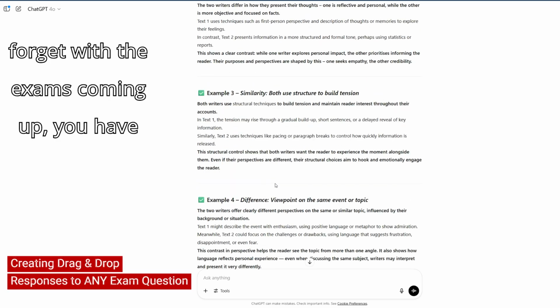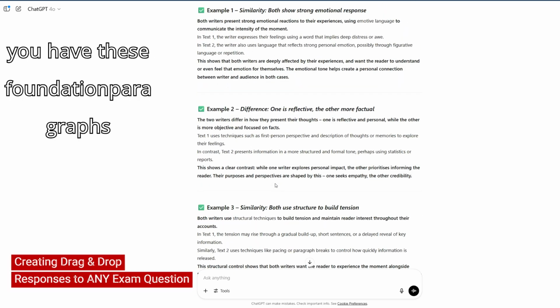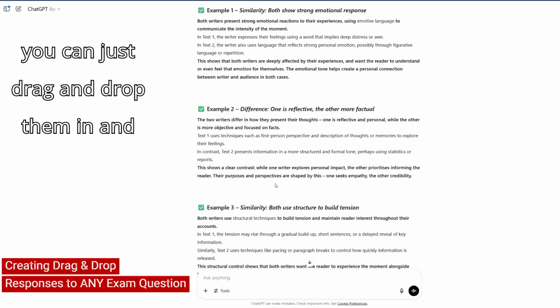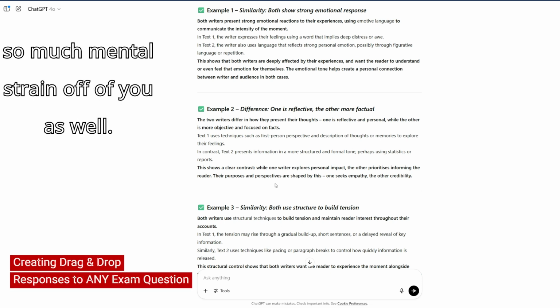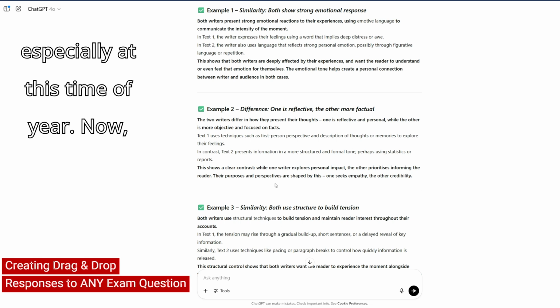Okay, so don't forget, with the exams coming up, you have to prioritize this revision. Make sure you have these foundation paragraphs memorized. That way, when you get in there, you can just drag and drop them in and build around them. And it's going to take so much mental strain off of you as well. And that's really, really valuable, especially at this time of year.